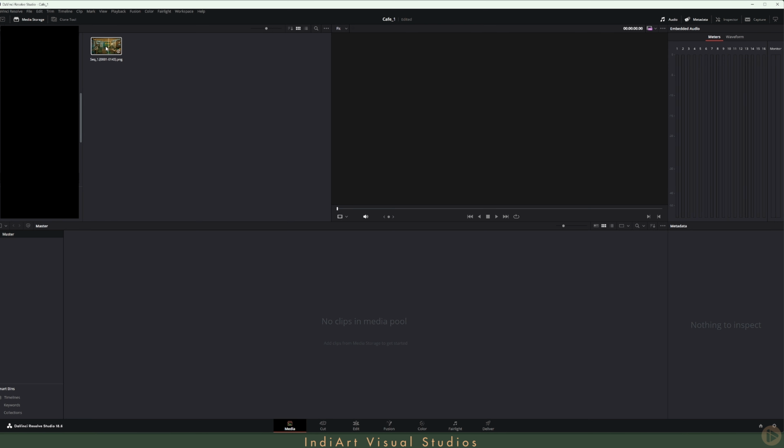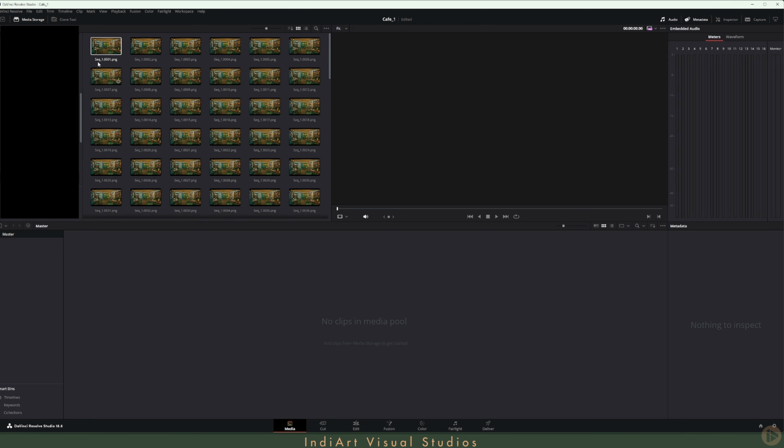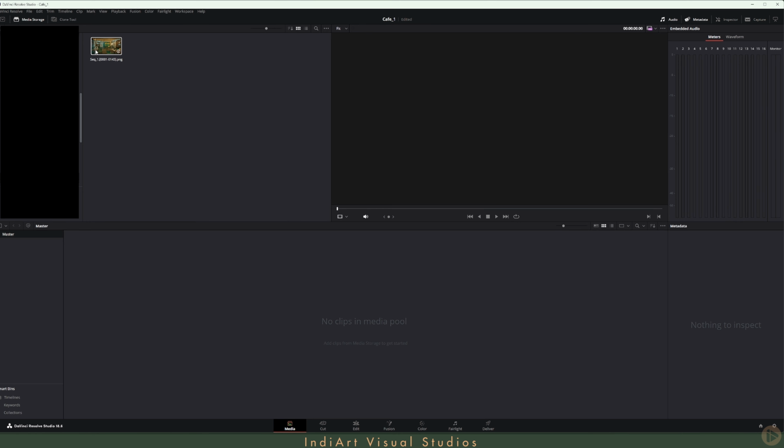If you don't see your sequence like this and you have something like individual images, you can click on these three dots, go into frame display mode and sequence. Then it will convert into sequence.